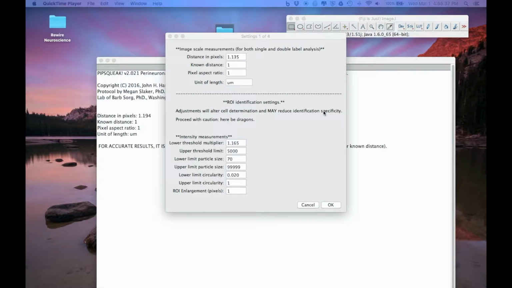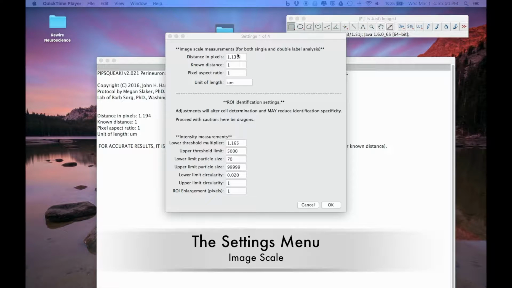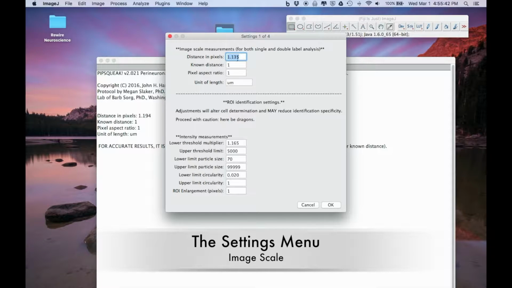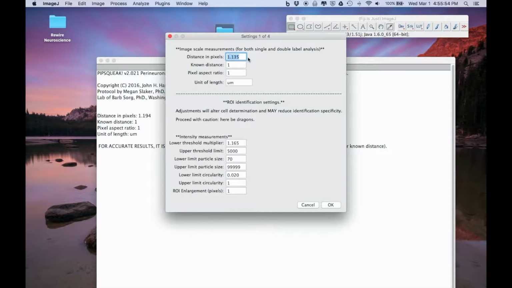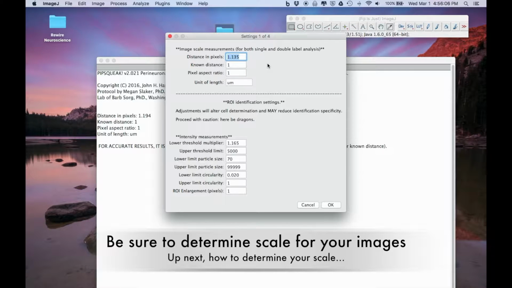So this is the first of 4 screens in our settings, and we can see two things right off the bat. First, we have dimensions of the images that we are opening in PIPSQUEAK. This first number here is something that you're going to have to determine from your microscope camera. It is the physical distance in microns per pixel that your microscope camera is capturing. And so this is really important because it tells PIPSQUEAK the area of an ROI that's being collected, and also is incorporated into some of the intensity calculations.